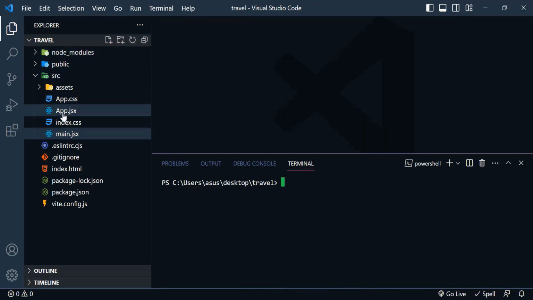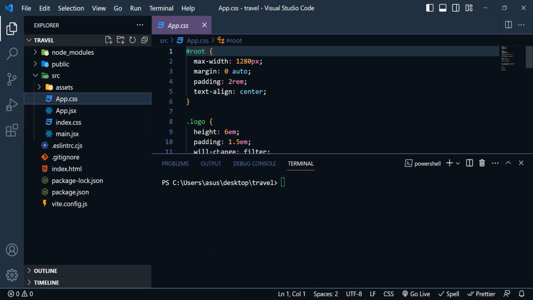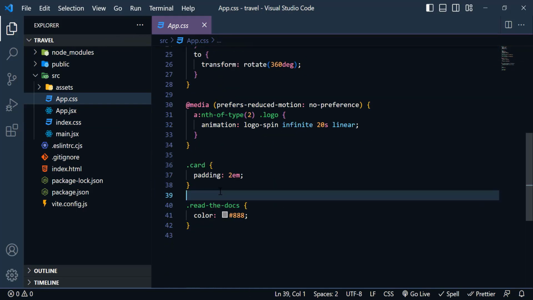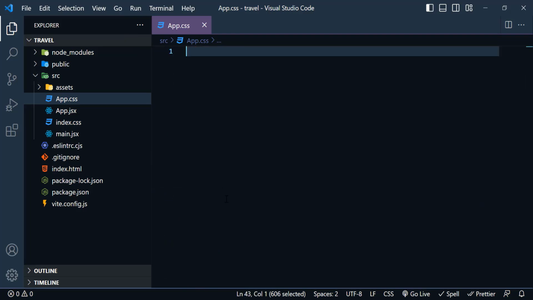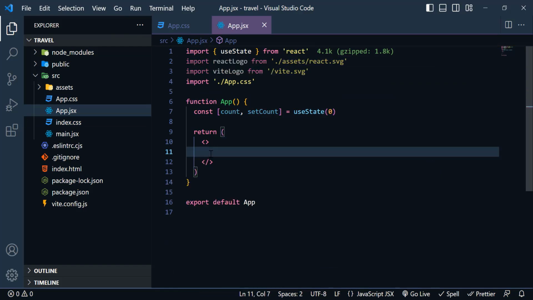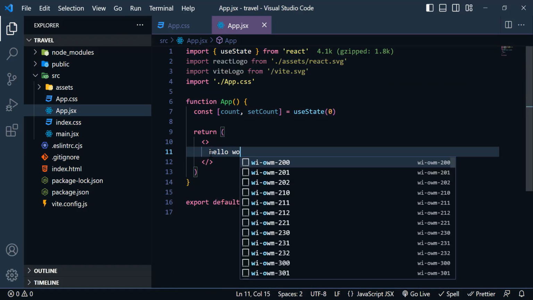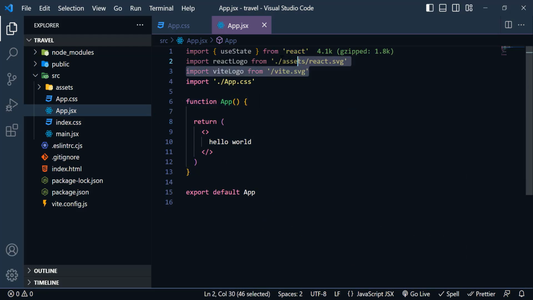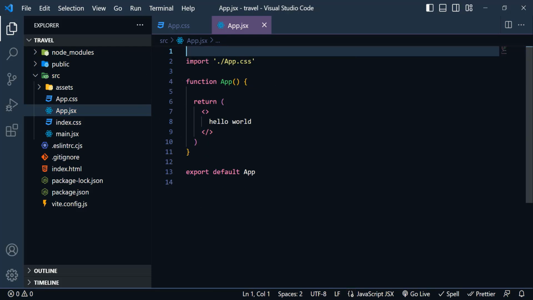Now you can see that we have an App.css in here. I'm gonna open that and delete everything inside. Now I'm gonna navigate to App.jsx. I need to delete all this code, and instead I'm gonna write hello world. Okay, I'm gonna delete this useState hook and all of these imports that we don't need anymore.